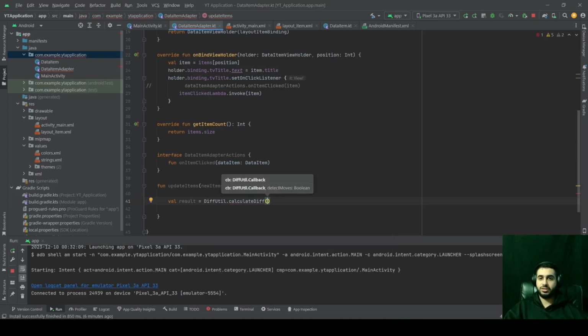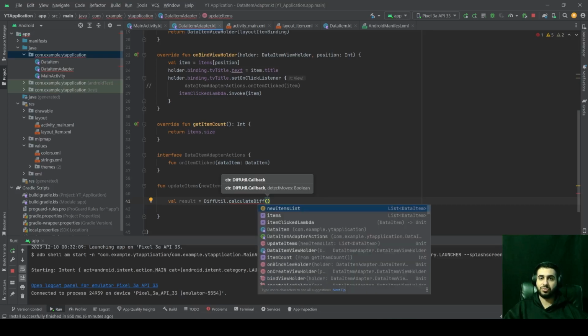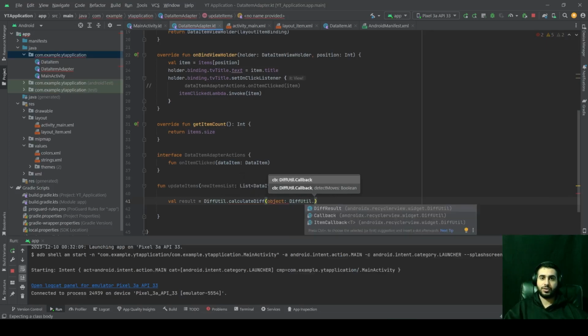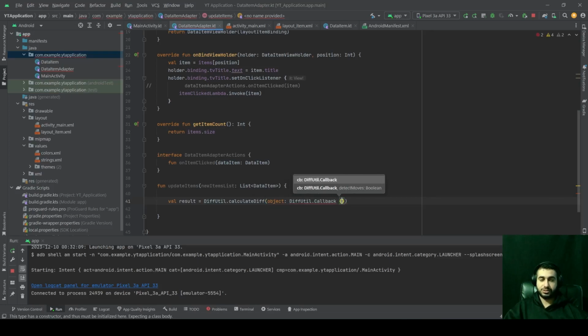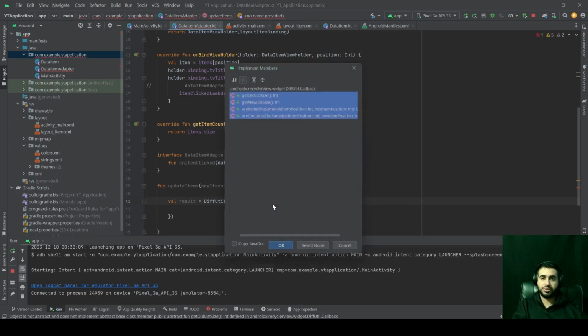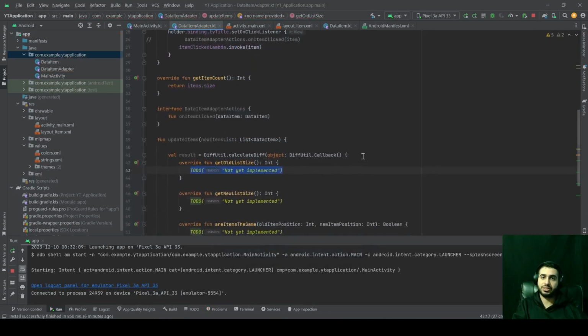So let's create a result equals to DiffUtil.calculateDiff, and our calculateDiff will expect a DiffUtil callback. Let's create that. Like this. This should be a constructor, and this should implement these members.